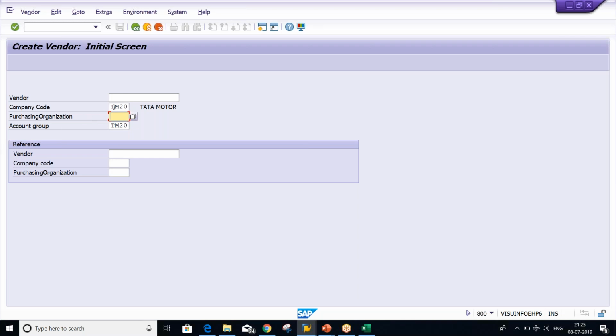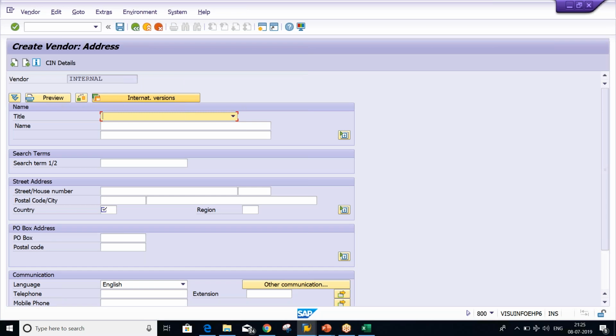Now, you have to give your company code and your account group, and don't give the vendor number, because the system is going to generate the vendor number automatically. You need to press enter. Now, let's suppose we are going to create a vendor. You can give any name, let's suppose XYZ Infra.